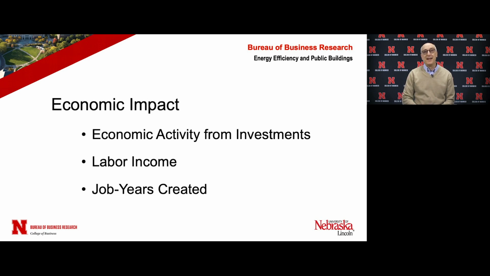The second thing we measure is economic impact, and there's an economic impact from the investments themselves. So for example, if you're putting in a new air conditioning system, somebody's got to come out and install it. That has an economic impact. It affects labor income, and it affects job years. In other words, a small job, you may have someone come out for a week. That's 1 week of a job. That would be 1/52nd of a job year.